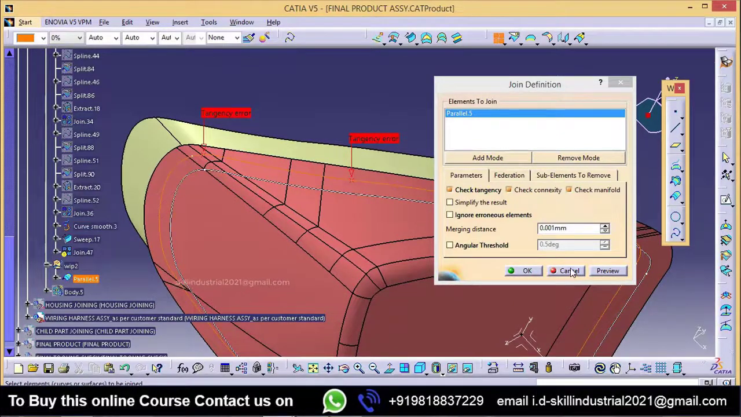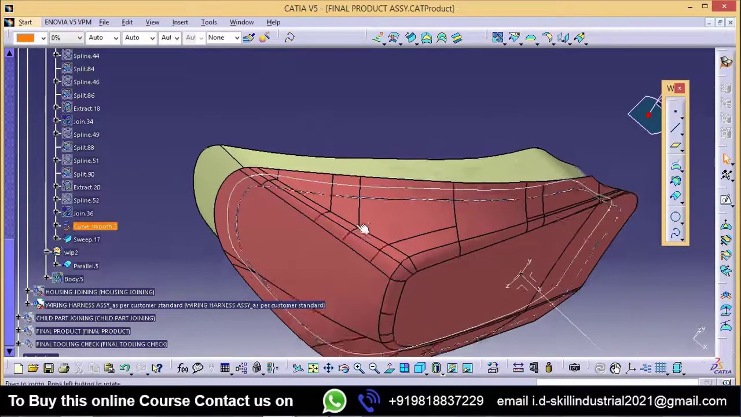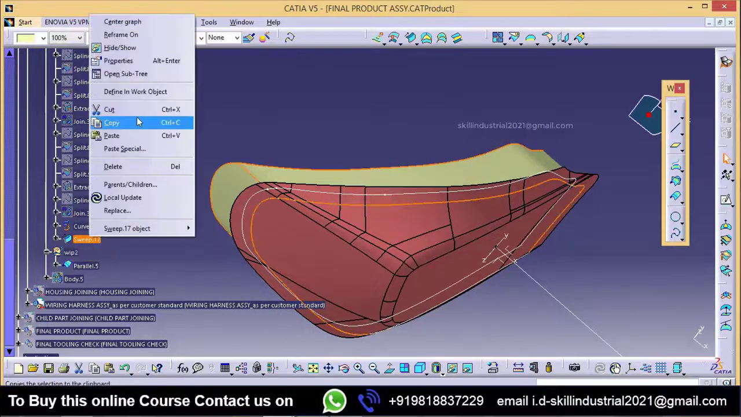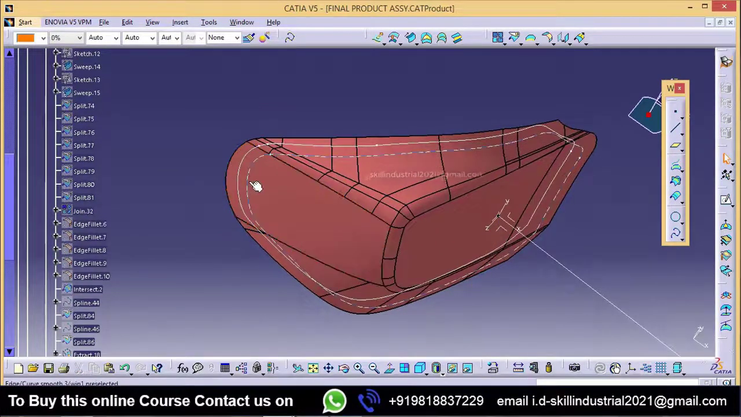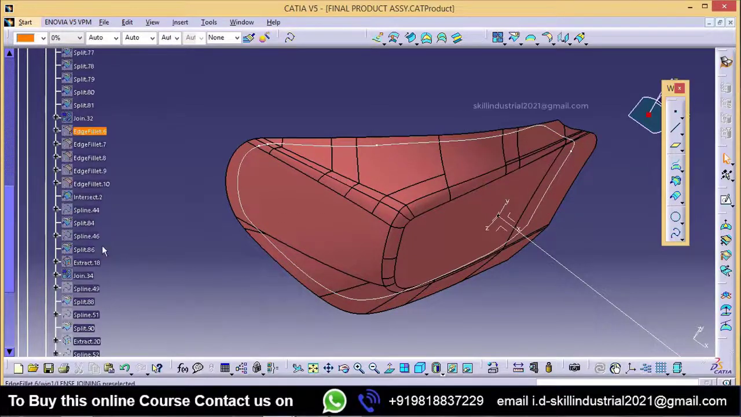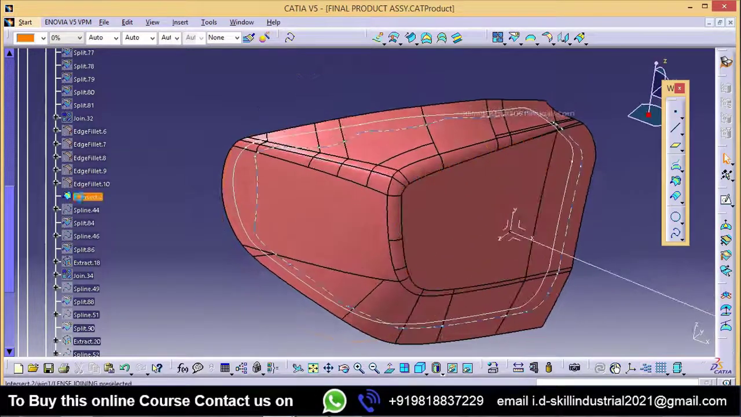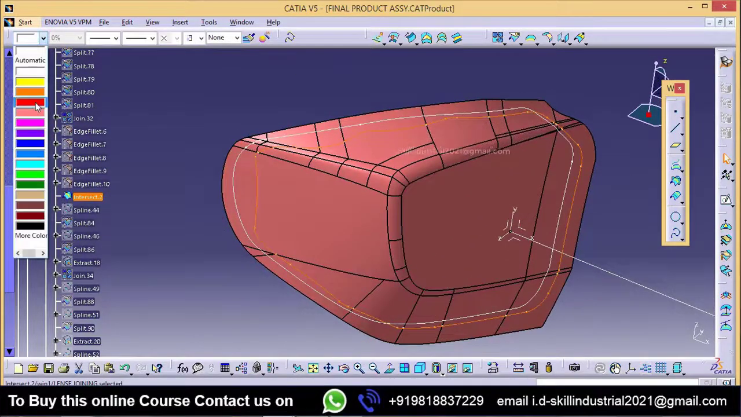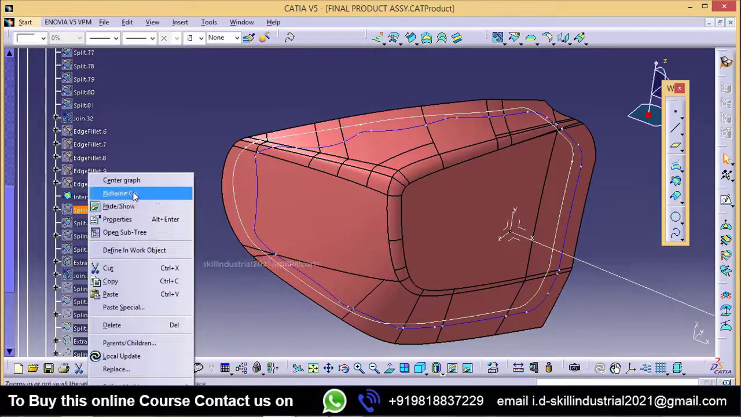So we will go back to spline. First we will fix this point and second we will fix this point. So hide this sweep in this zone and this zone. For this, go back to spline. What is this? This is my smooth curve. Just hide it. Here, this is the intersection curve. So I am just changing the color of this curve to blue. So this is my first spline.